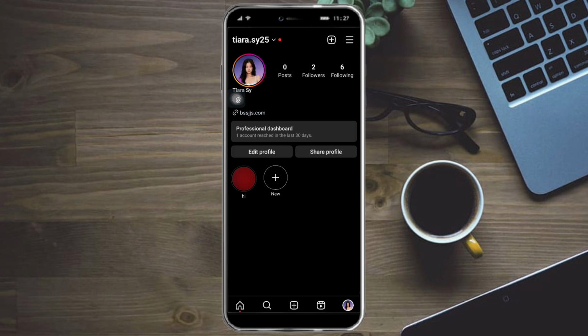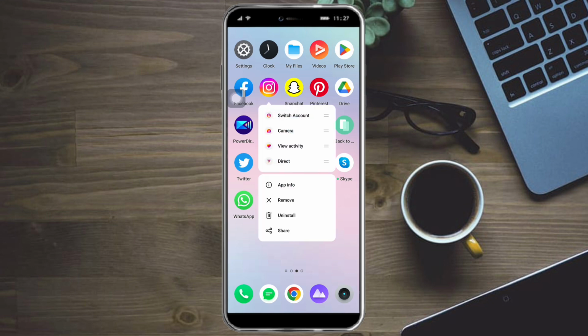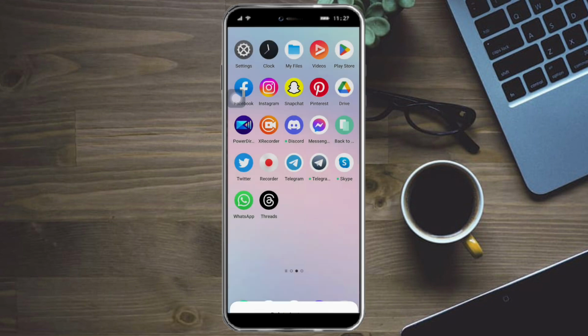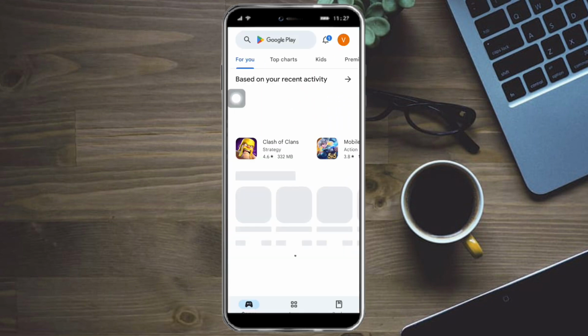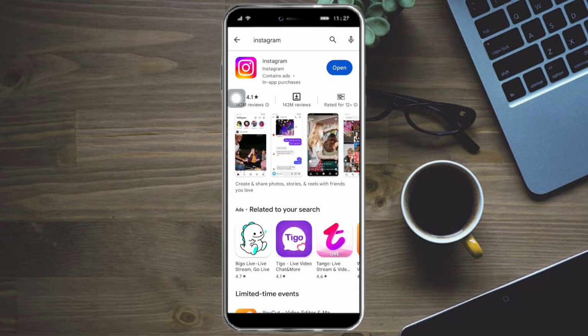So if that still doesn't solve your issue, then what you can do is just completely uninstall Instagram and reinstall it. You can do so by clicking over Instagram right here, long pressing it, and clicking on uninstall right here, and just uninstall it. After you have uninstalled Instagram, you can head over to Play Store and then search for Instagram right here again, and from in there you can just install it from your Play Store. And from in there, after you're done installing it, you can head over again and log back into your account, and then make sure that your Instagram account is now loading.